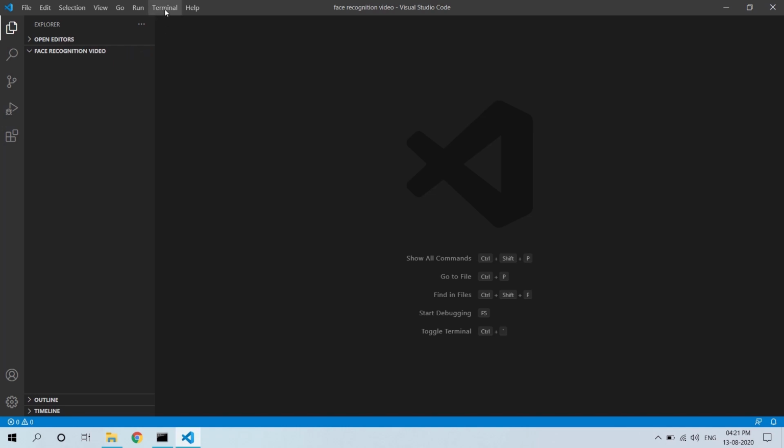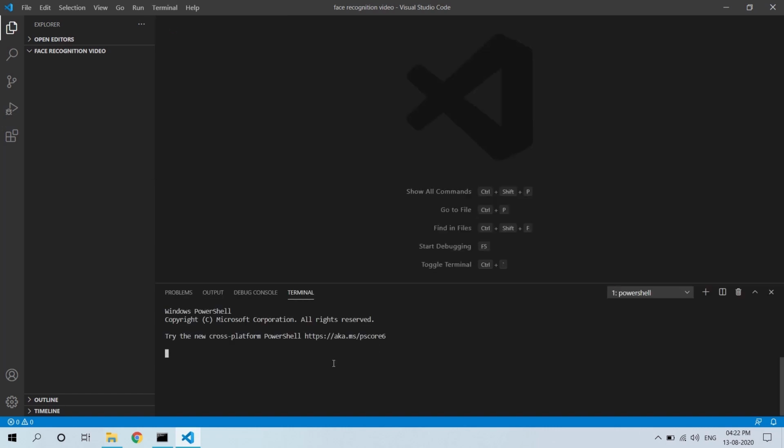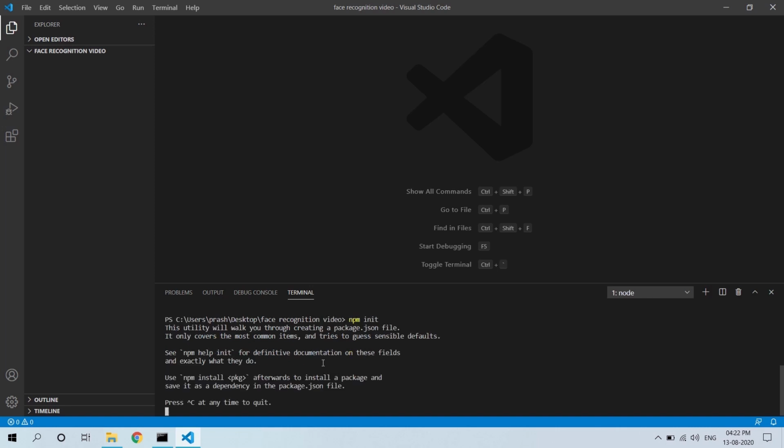After I have opened up Visual Studio Code, I'm going to open up the terminal. Inside that new terminal I'm going to initiate the node project, since I'm going to create this project in JavaScript and Node. So I'm going to write npm init, which will initialize my node project.